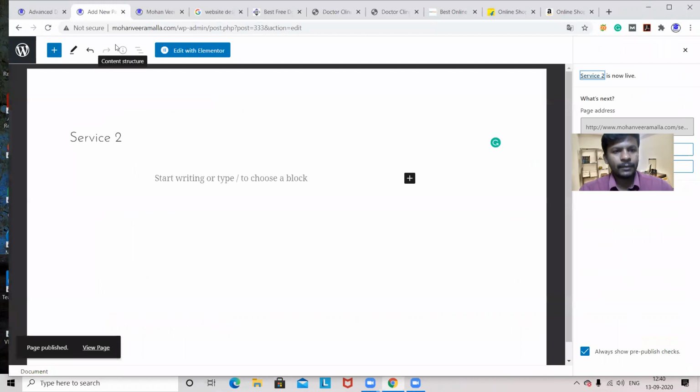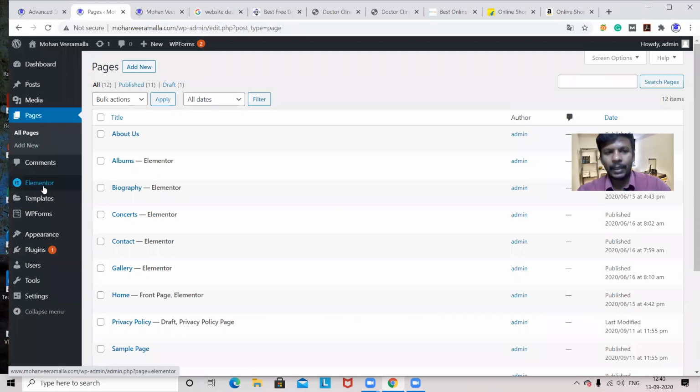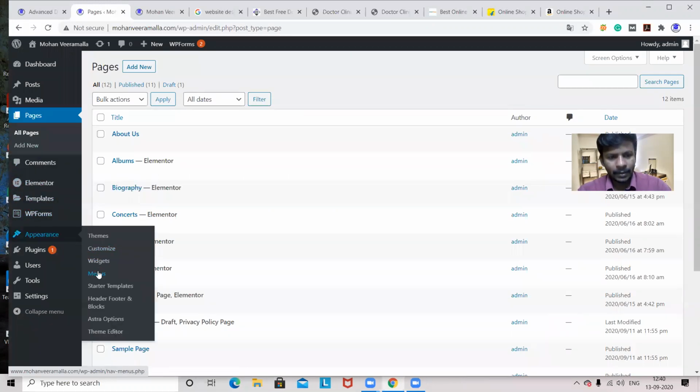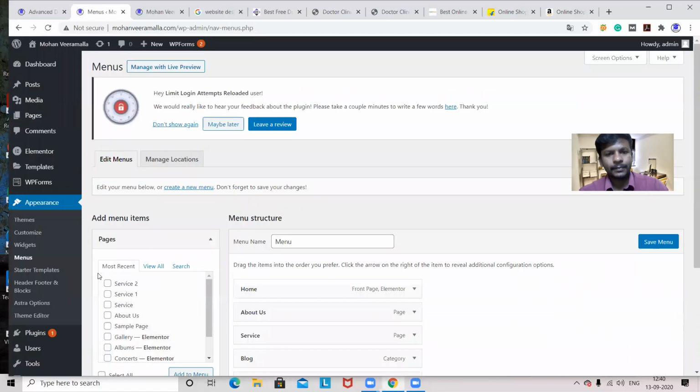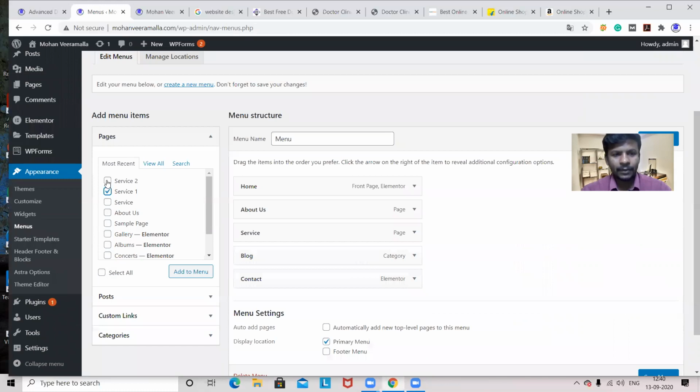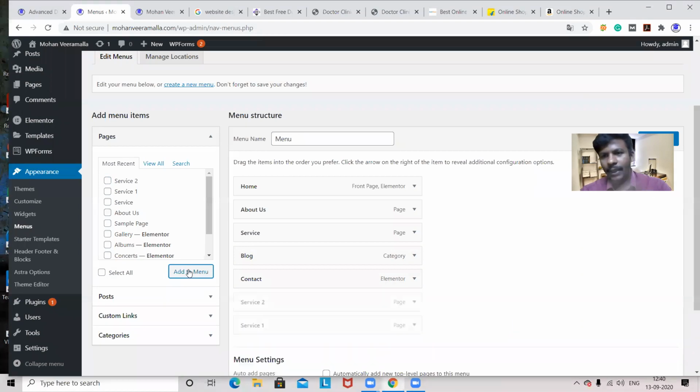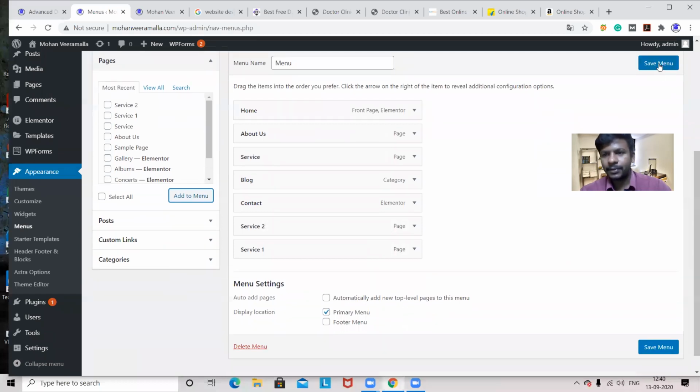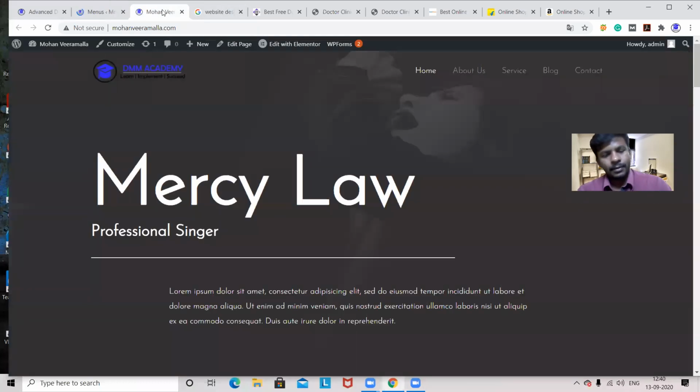So for that, what I should do, again I'll go to appearance and menus. From there I'll do some changes. So I'm here. First thing, whichever thing I created, first I have to take that into the menu. So I selected service 1 and service 2, and I'm adding them into this menu bar. So here I got service 1 and service 2. I'm saving this. But when I went to this website, I can see this service 1 and service 2 in this part, but I want this service 1 and service 2 under the service.